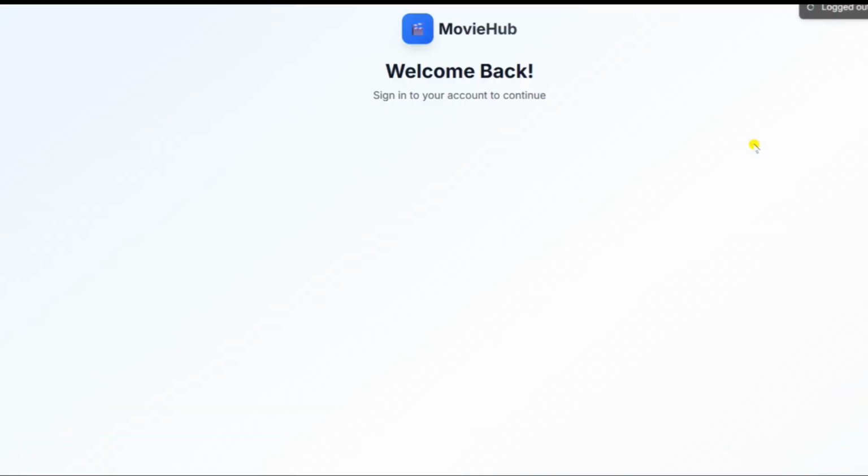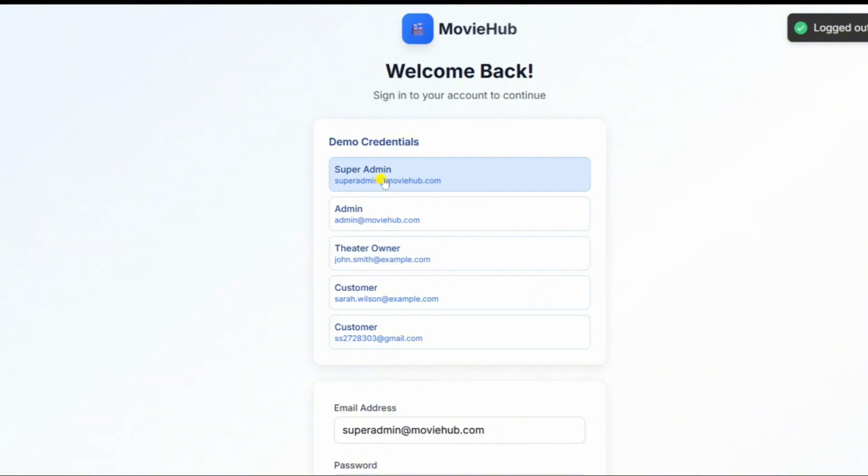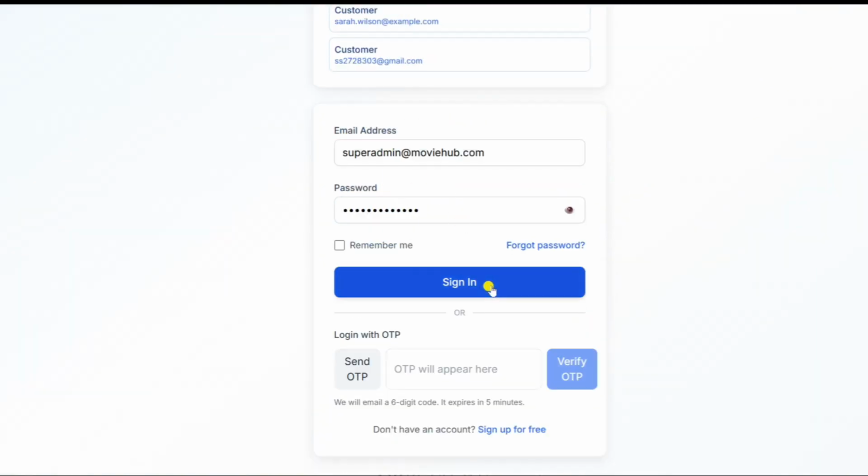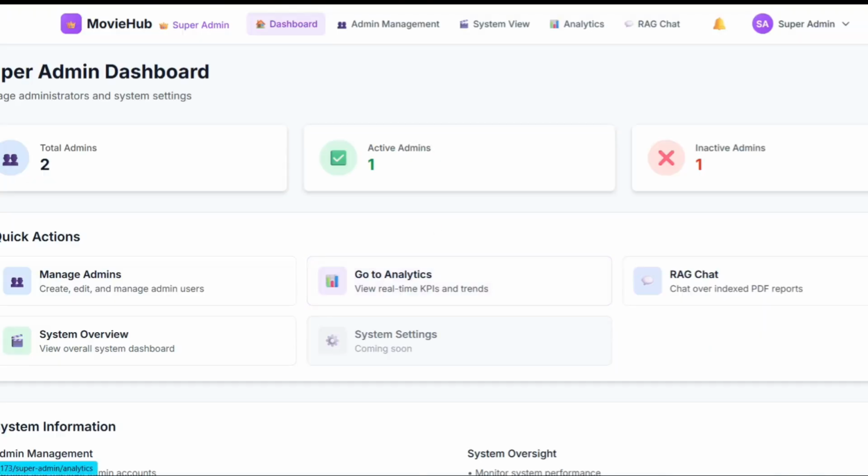So from here, let's sign out and log in as a super admin. Let's go to the super admin tab, guys. Very interesting. Let's sign in. Okay, now we are in the super admin dashboard.